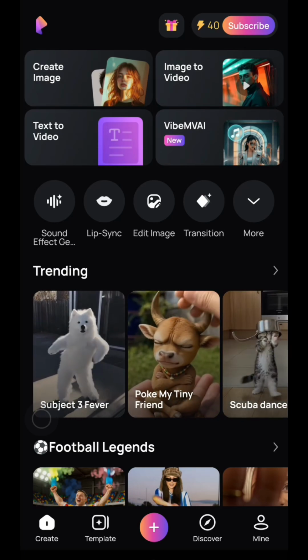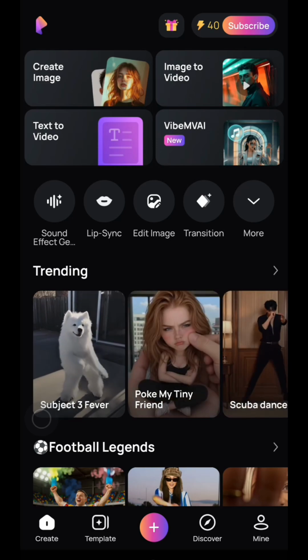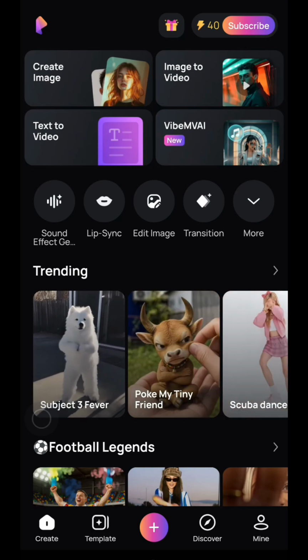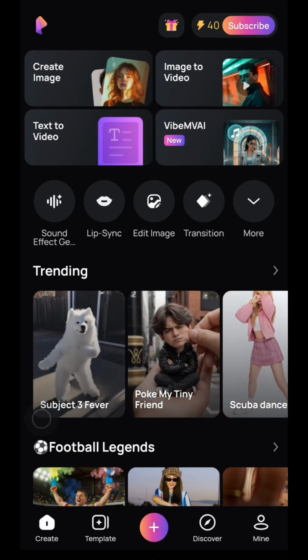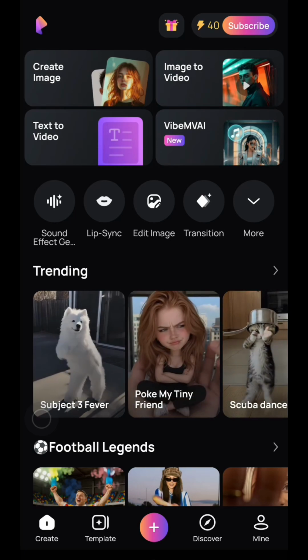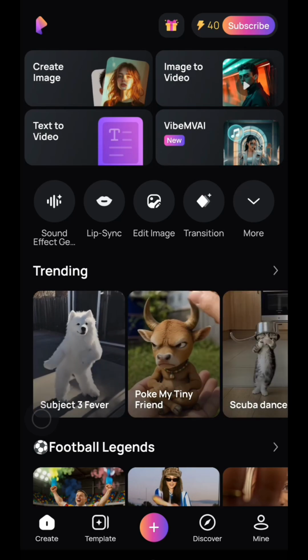The first thing you need to do is just open Pixverse AI like this. You can use the official website on your PC, or you can also simply open the Pixverse mobile app like this. And then after that, just sign in to your account. You can sign in with your Google account or another email account.